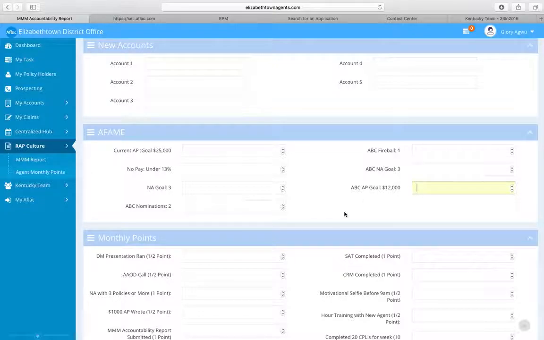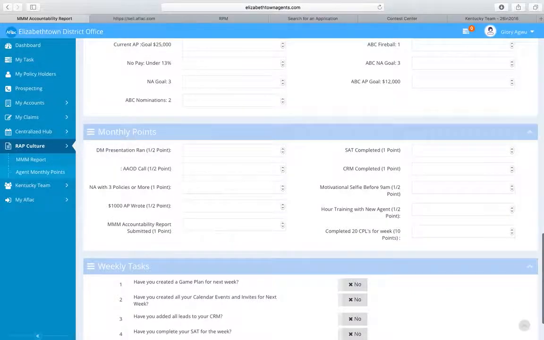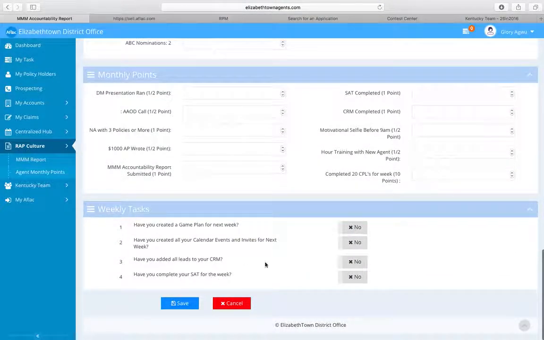Same thing with this. Monthly points is kind of self-explanatory. You just go through here. If you ran a DM presentation, you put half a point, but please put 0.5. So instead of doing it like this, put 0.5 if you only have a half. Let's say if you have 4 but a half, then it's going to be 4.5. There's also going to be questions down here that you're going to want to answer. So you're going to either hit yes if you have done it, or just leave it if you haven't done it. But honestly, you want to do all of this on a weekly basis in order to be successful in this business. So please do that.